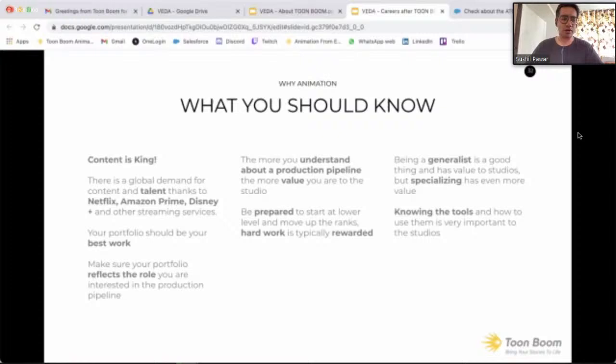Overall, how Toon Boom will help you: content is king. Everyone is hungry for content these days, and because of the lockdown, everything has come to the OTT platforms, and OTT platforms need content. There is plenty of animation content on OTT platforms like Netflix, Amazon Prime, Disney Plus Hotstar, and so on. And animation is irrelevant of the lockdown, or even if the country is in normal condition, animation can be done anywhere. You only need an internet connection and Toon Boom tools like Storyboard and Harmony.